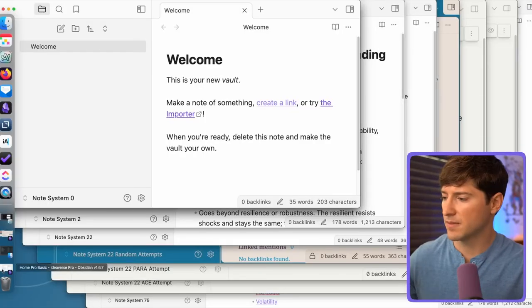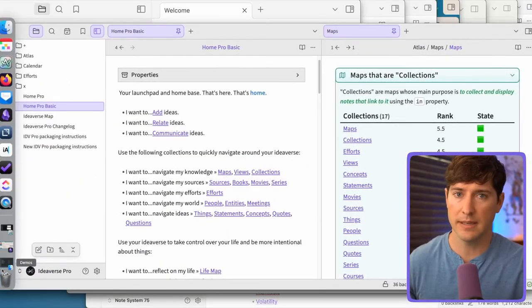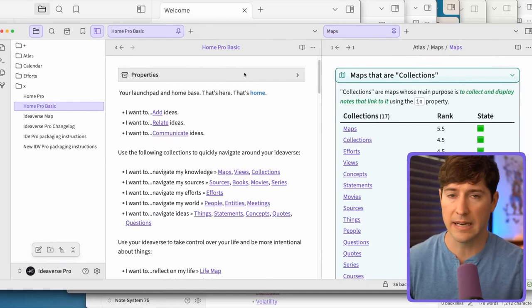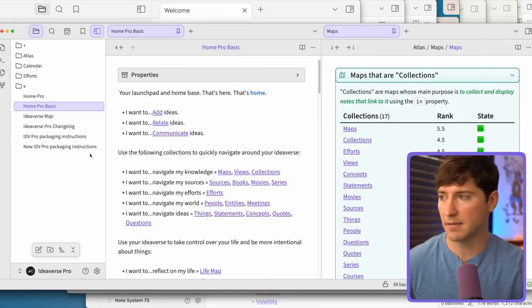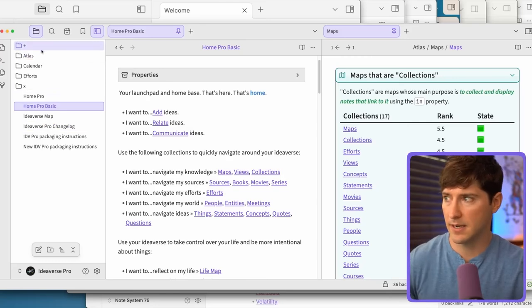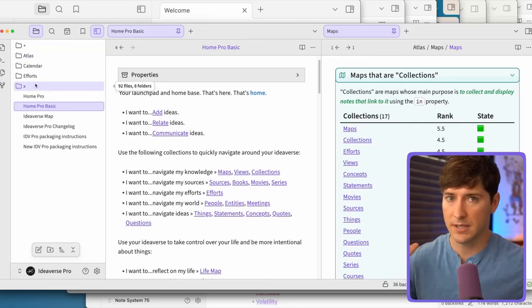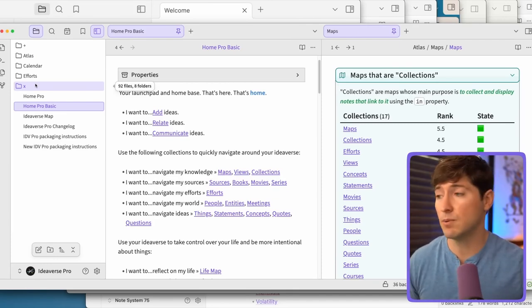Now I want to show you what I personally do, but before I do, I want to show you how you can get started with one of these folder frameworks, which is the ACE framework. So we actually provide in the link below a completely free vault called Ideaverse for Obsidian. This is the pro version of that vault, but what you can see here is that we have the same ACE framework that we just talked about. So this is completely free. It's a sandbox for you to play in to see what works for you.